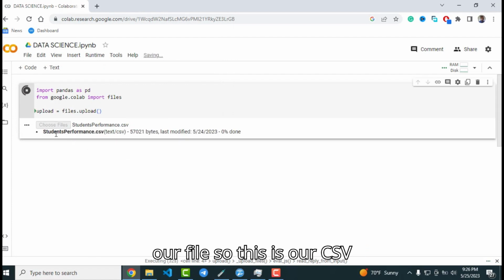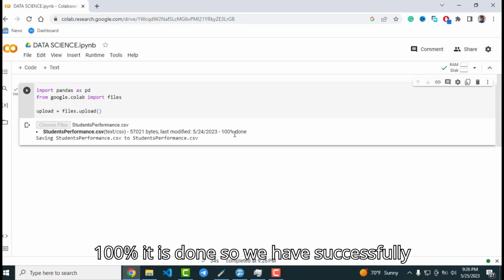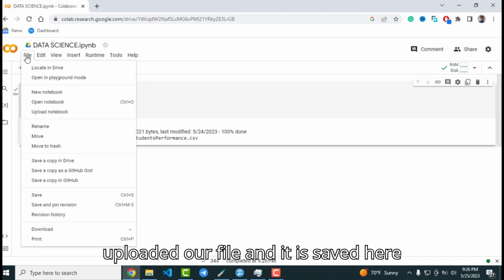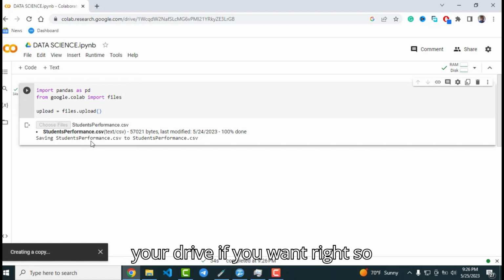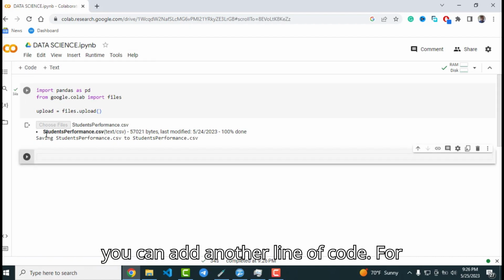So this is our CSV file. It is now loading. Now 100% it is done. So we have successfully uploaded our file and it is saved here. You can even click save a copy in your Drive if you want. Right. So after saving, now you can add another line of code.